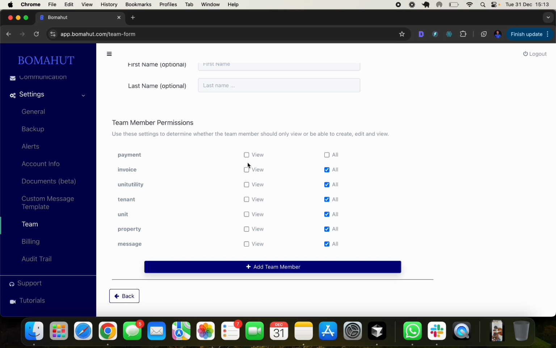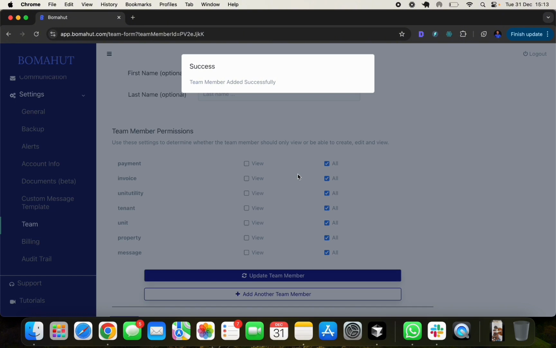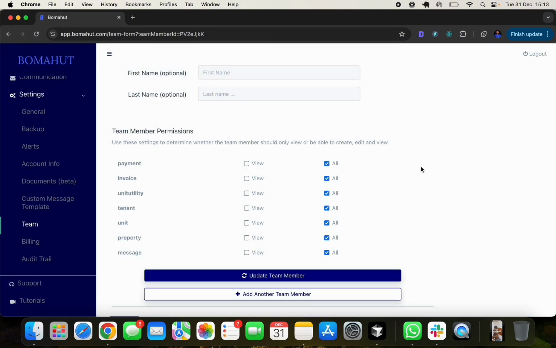Okay, so for now I can just leave everything as all, so that they can see everything. They can edit, they can view, and they can add new records. And then I just say add team member. When I say add team member, it will say successful. They will receive an email which includes their username and password, and that is how they'll be able to log in and even change their password.